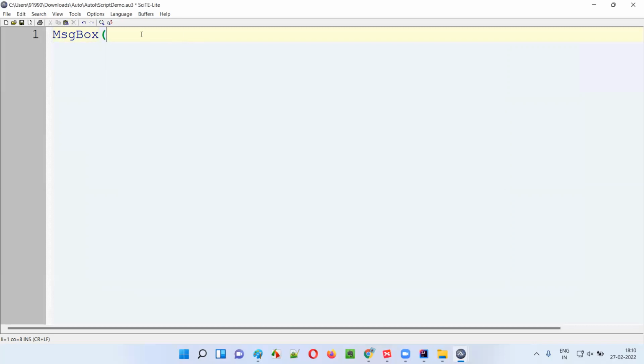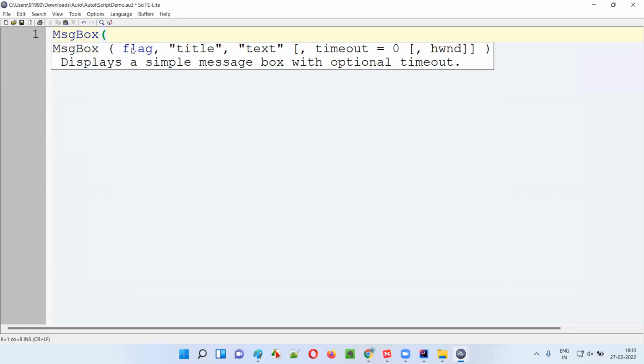Okay. So let's do one thing here again. Let me give the flag as, let's say, 0 itself. So a normal OK button should come with flag 0. And title, what is this title? What is this text? Let me explain, guys.